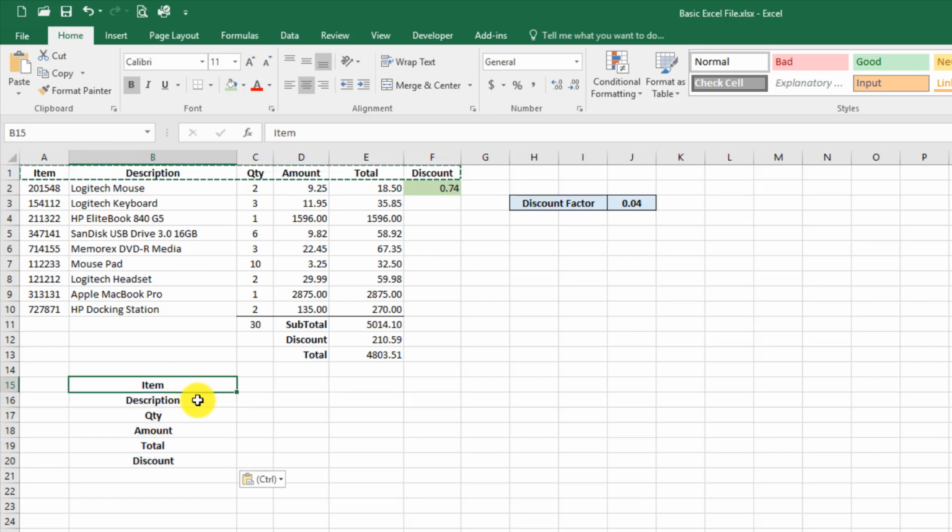So there's a lot to be done with copying and pasting. There are definitely commands up here in the ribbon you can use, but those will get you started.